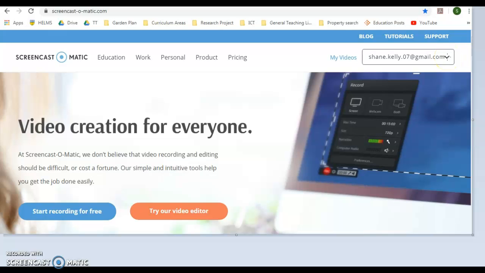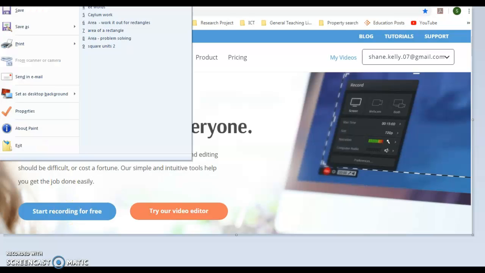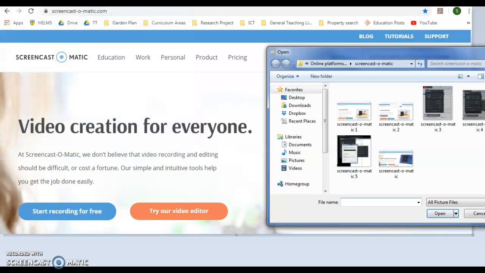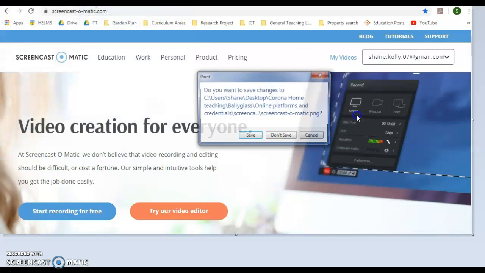And when you have an account created, what it allows you to do is record what you see on the screen, and then you can talk over it. So you just click here, then go down and click start recording for free, and what you'll see then is the next screen that pops up is this one.